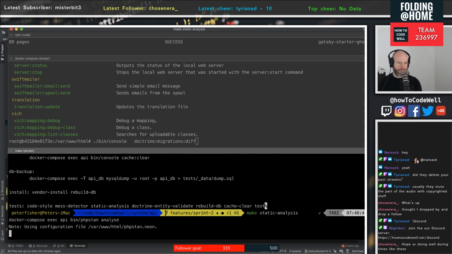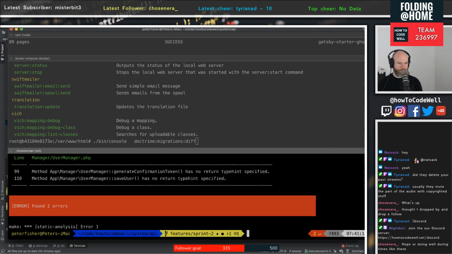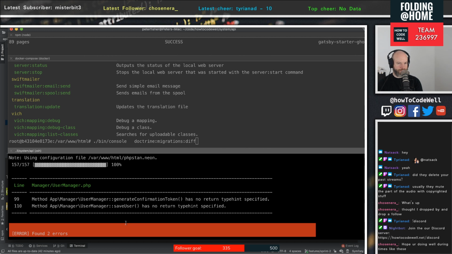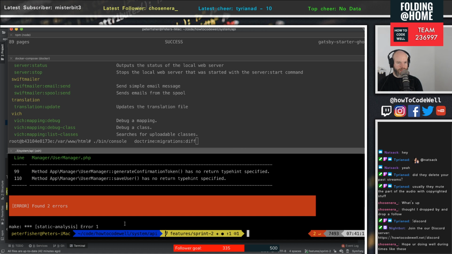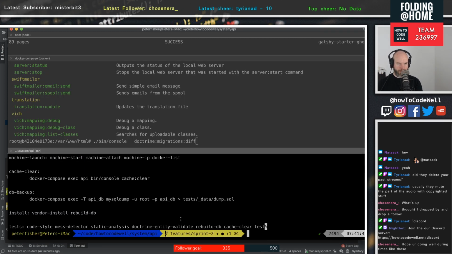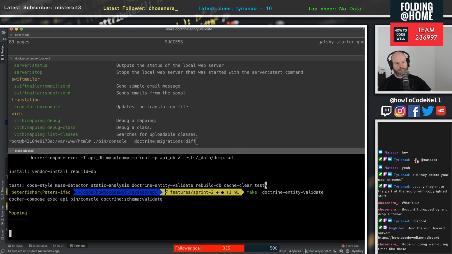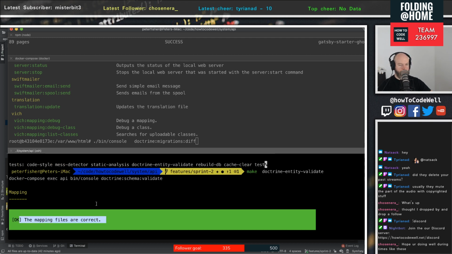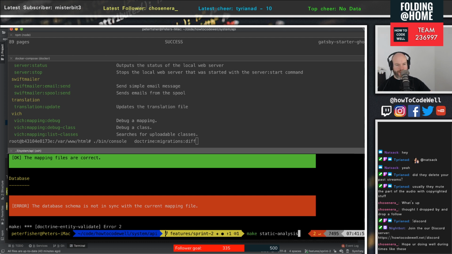So this is going to run PHPStan, just in case this picks anything up. 2 errors. Has no return type specified. Brilliant. 2 errors on code that I haven't played with today. Wonderful. Okay, I'm going to ignore that for a minute. Let's do the next one, which is the one that I really want to look at. I want to just make sure that my entities are valid. So this checks the mapping. Okay, the database schema is not in sync, so that's fine. But that's good. That's what I wanted to make sure.